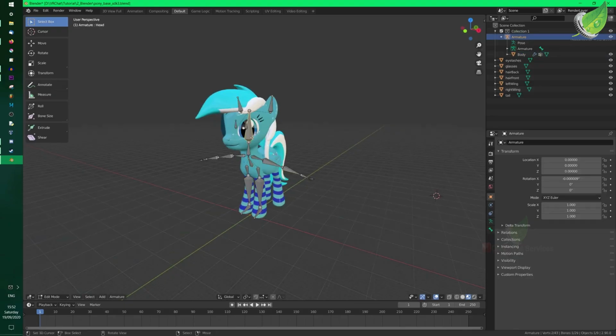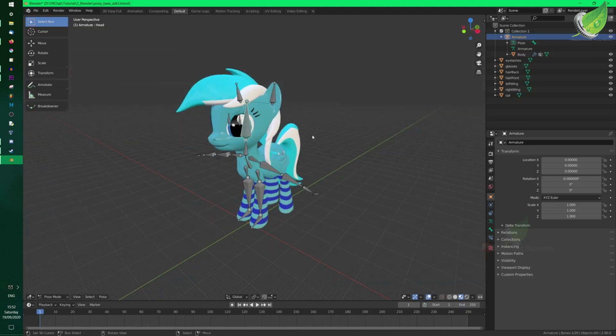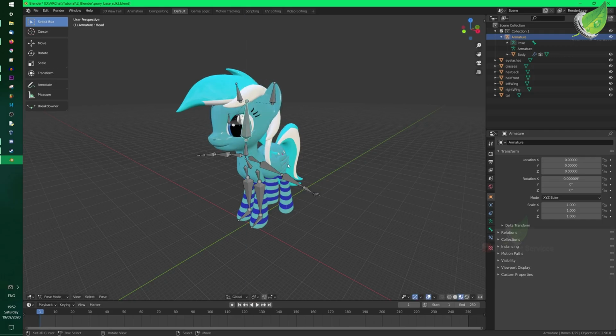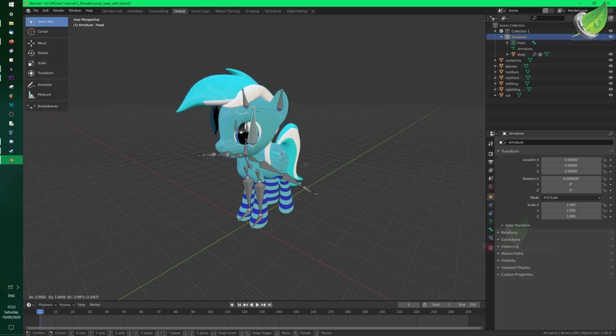If I put it in pose mode, like before, we moved the head, so I'm just going to move the head again, and you'll notice that thing there.